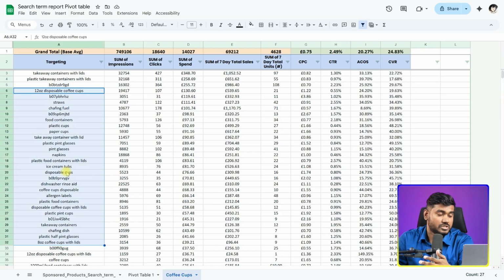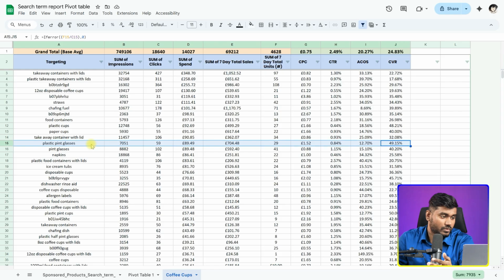So from here you can check out all those keywords, and for example I can say here, this one keyword, plastic pint glasses, and you can see the conversion rate is very high, almost 50%. The impressions are also good, like 7,000 impressions in 7 days, and almost 60 clicks, and I got 29 units of orders. Even though my CPC is 1.5 pounds, I am still having a 12% ACoS.